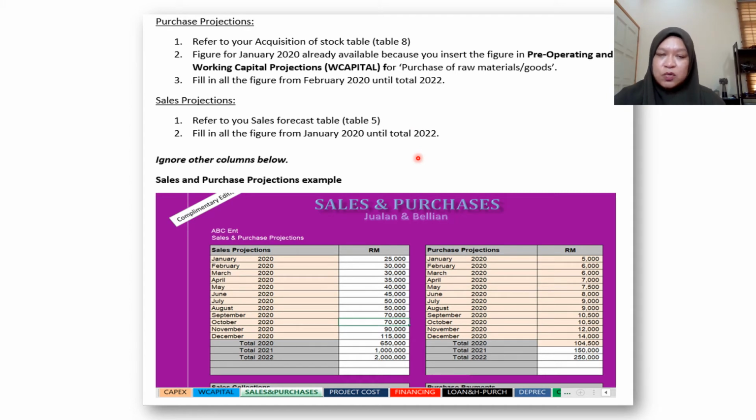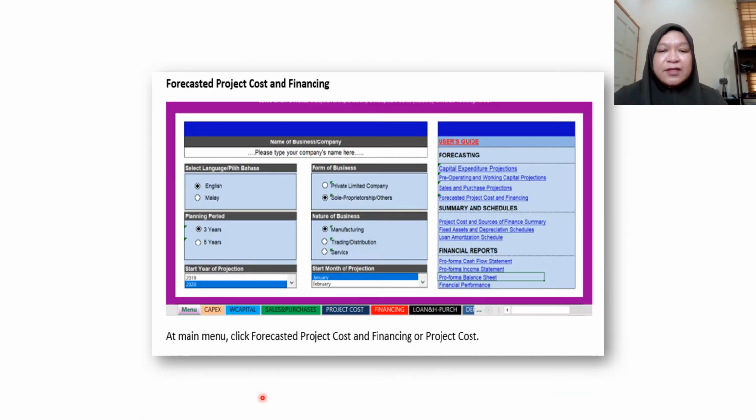Make sure that the sales figure here is much higher than the purchase projection. Then after that, you go back to the main menu and click forecasted project cost and financing. Or you can also click here, project cost.